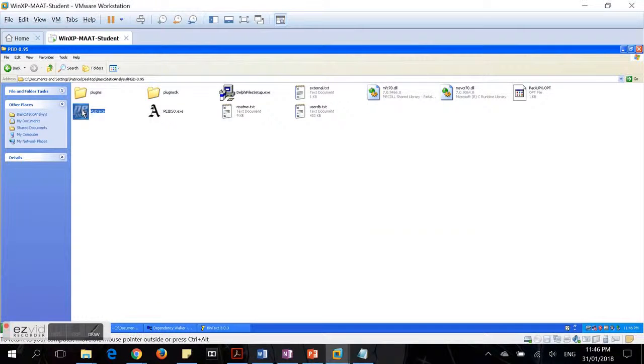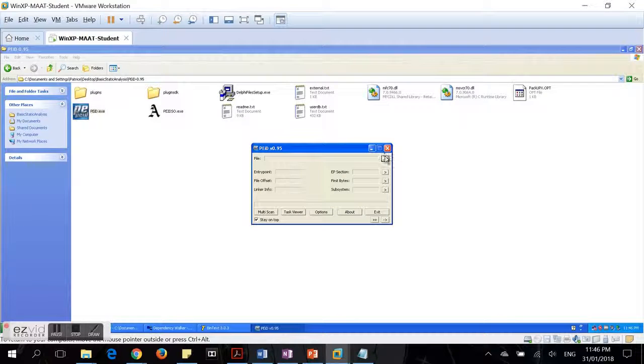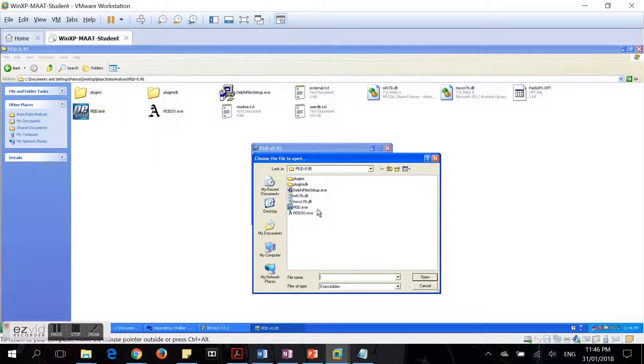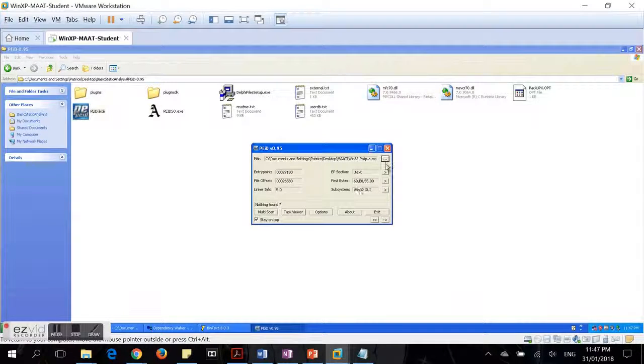In this video, I'll be going through the basic static analysis. So the first tool that we're using is PEiD. As you can see, first we'll be loading the malware into PEiD. Currently there is no compiler, so what we want to do is to use a deep scan.